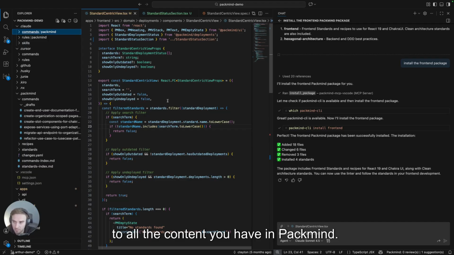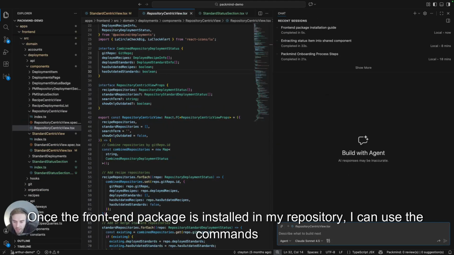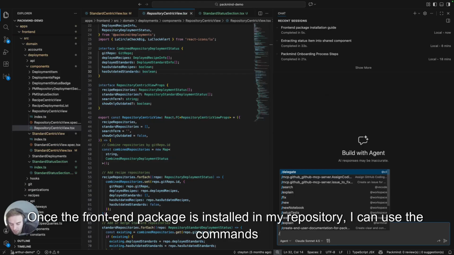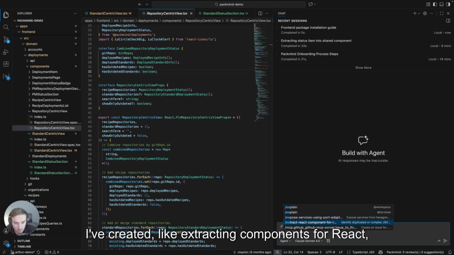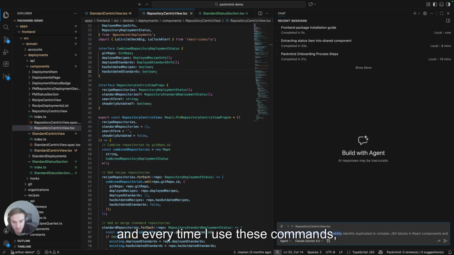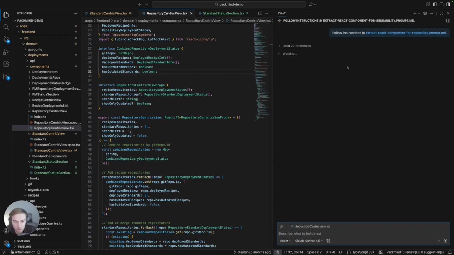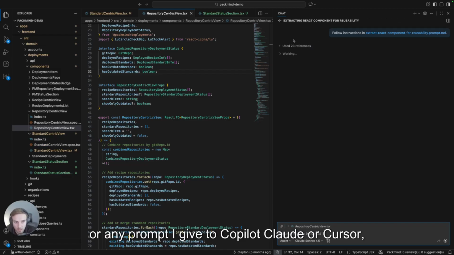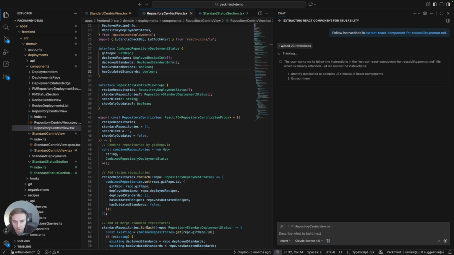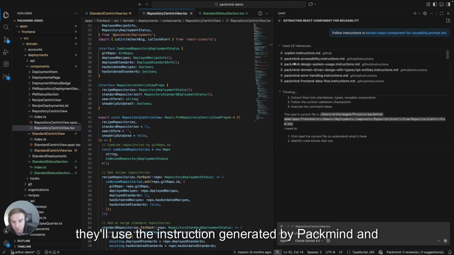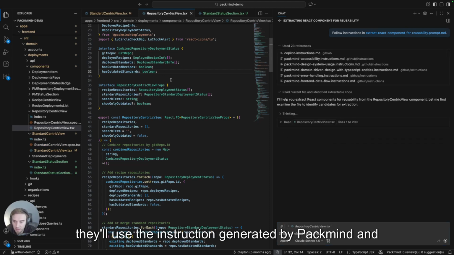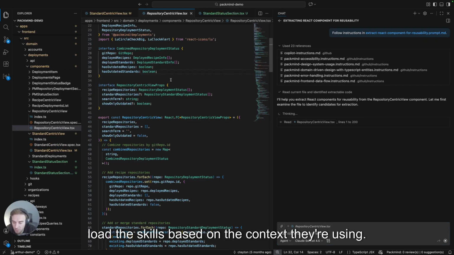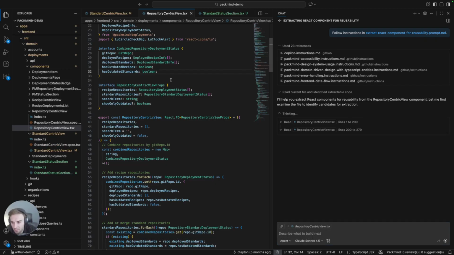the commands, and the skills generated by Packmind related to every content you have within Packmind. Once the front-end package is installed in my repository, I can use the command I just created, like the extract component for React. And each time I use those commands, or every prompt I provide to Copilot, Claude, or Cursor, they will use the instructions that Packmind generated, and they will load the skills depending on the context they are using.